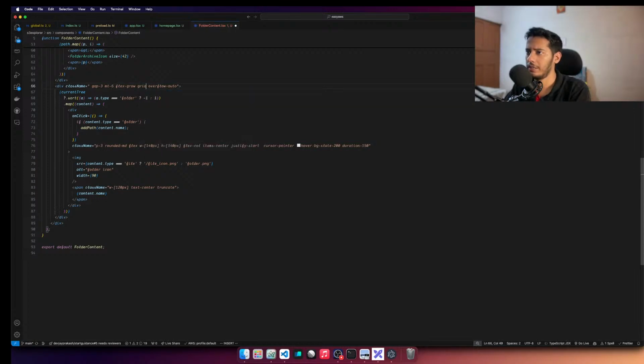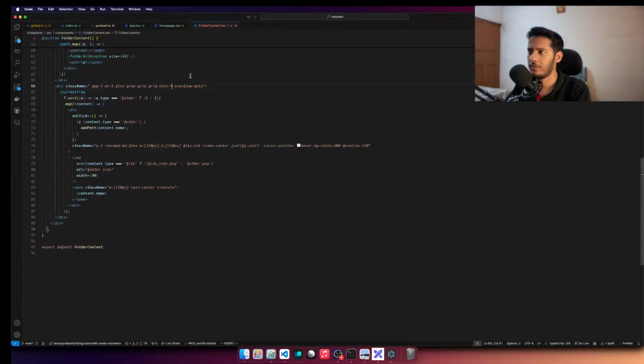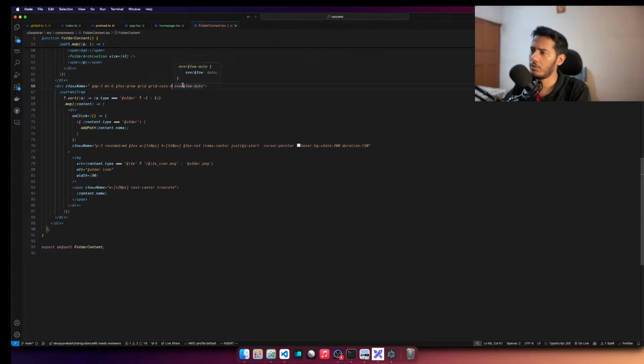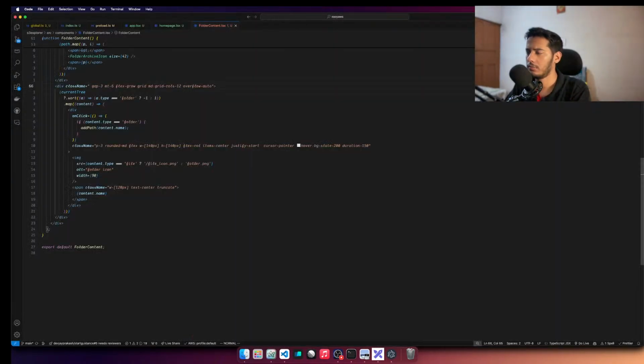So this should be grid, and then this grid column, let's say this would be like 5 columns. Yep, that's better. So 5 or 6 columns or 7 columns. This completely depends on how much screen size we have. So on medium screens, this would go to something like 12 columns maybe, right? And this is still the same issue. So forget it.